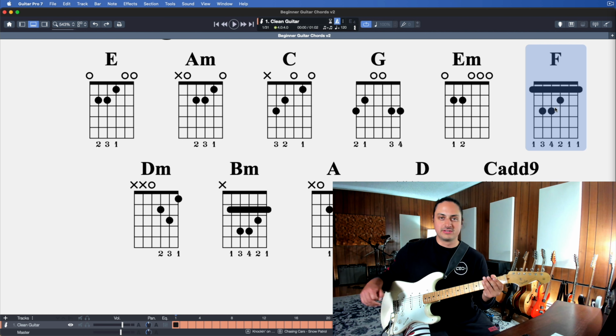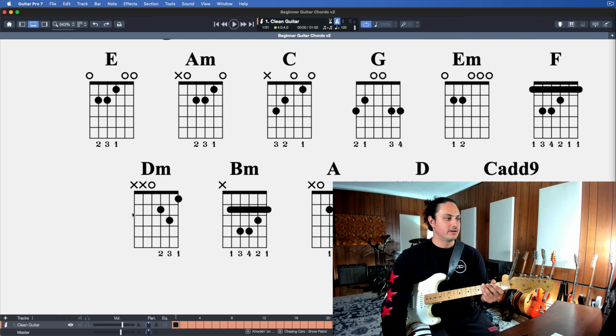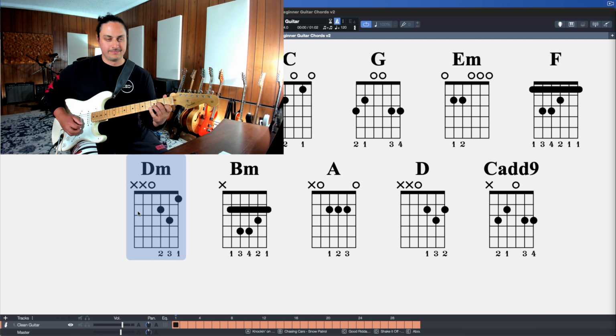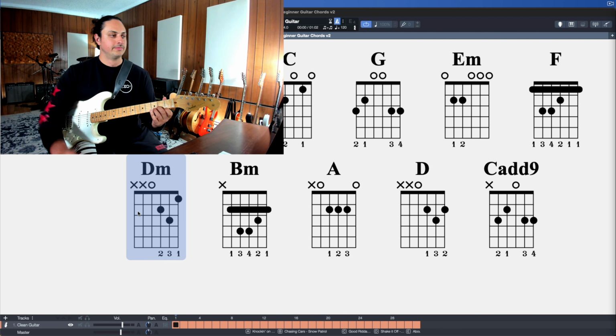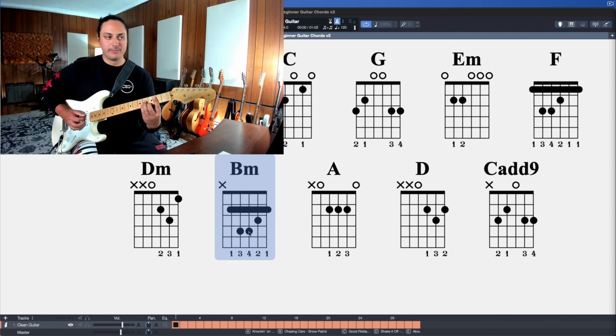It's okay if that one takes you a little bit, maybe a few days, a few weeks to pick up. These are a lot harder. Bar chord. Next one we have over here is D minor. Next one we have B minor. Here's the second bar chord. This one's a little bit tricky because it starts on the fifth string, so it's 5, 4, 3, 2, 1 like this.